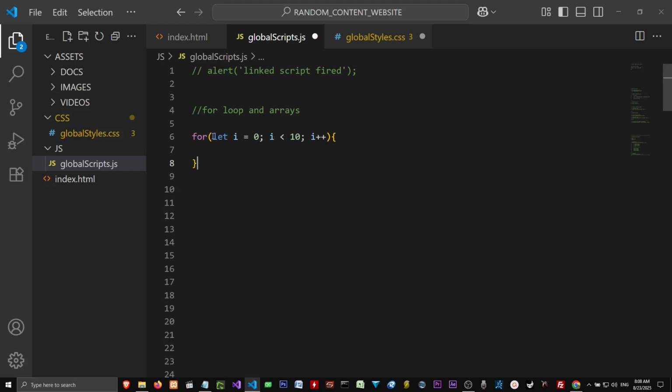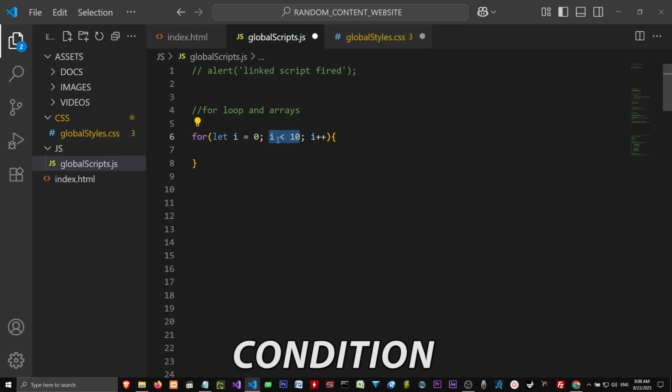So let's say that for the first pass, i is 0, so 0 comes in here. 0 is less than 10, and this loop will only work when this condition, i is less than 10, is true. So long as i is less than 10, this loop is going to keep looping around. And when it gets to 10, it's going to stop.